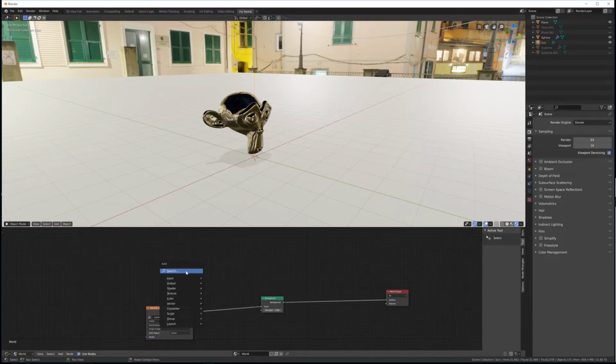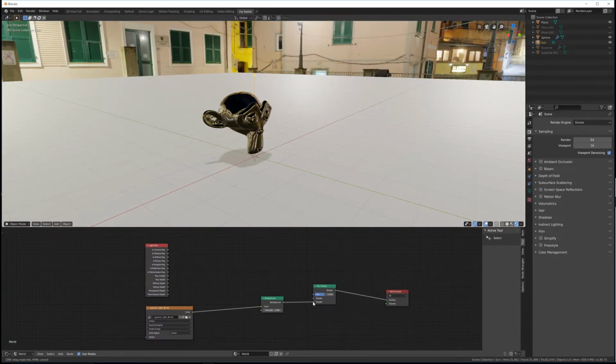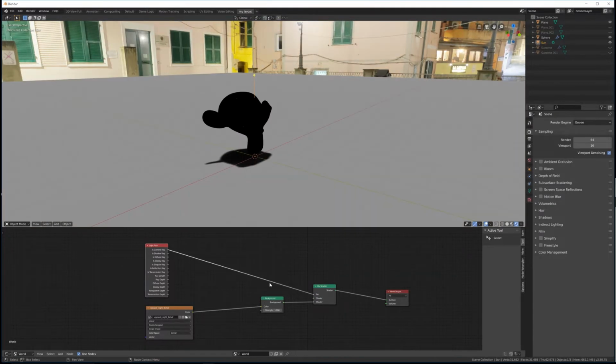So to do that, we'll add a light path, and then we'll add a, in fact, before we do that, we'll add a mix shader and plug that in there, and then plug the camera ray into the factor of that. So what that means is the HDRI is visible to the camera, but it's not visible to any of the other rays like the shadow ray, diffuse, glossy, etc. So that makes the shadow stronger because it's not affecting the lighting.